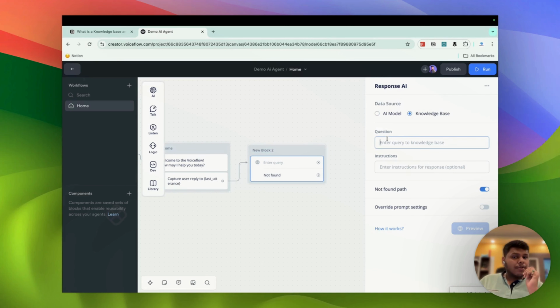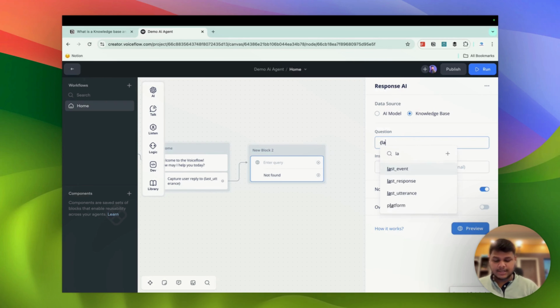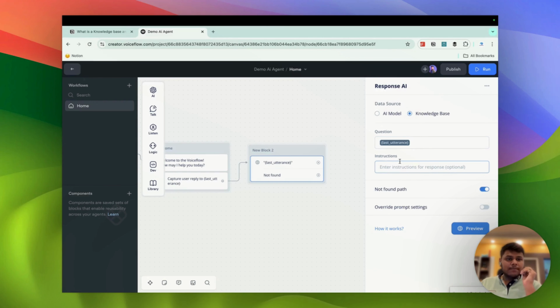Okay. So our question is the last utterance, because whatever the user asks us, that is our question for our AI knowledge base. So we'll just use that variable only, last utterance. Now you have to give some instruction, like how your chatbot has to behave.